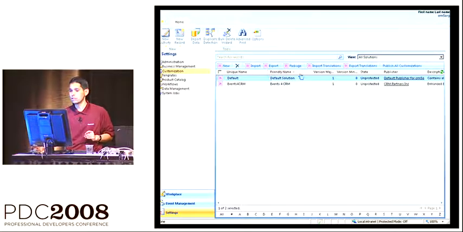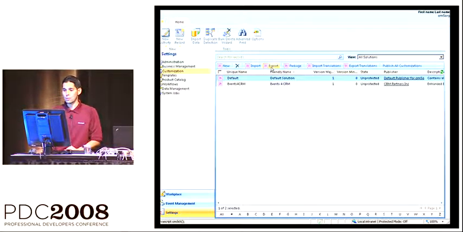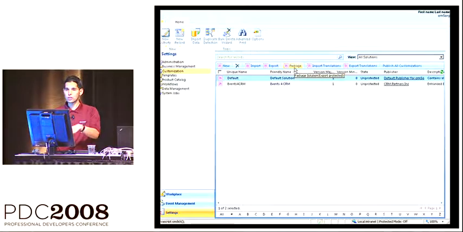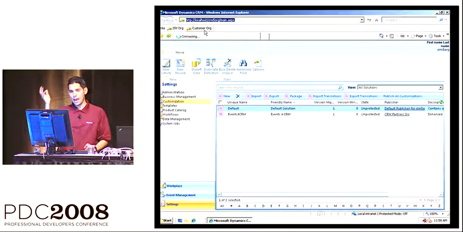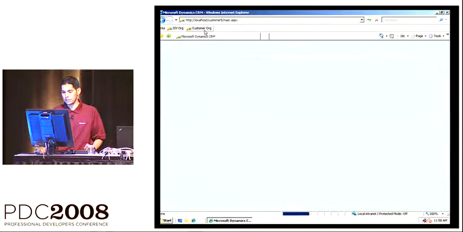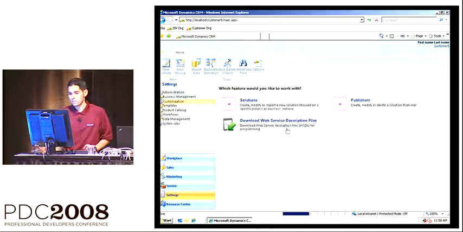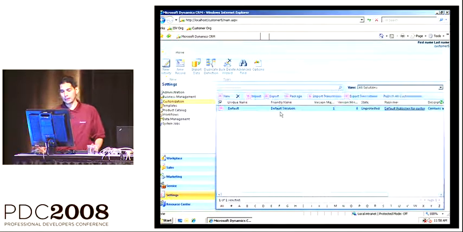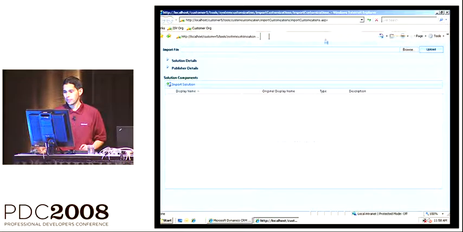I'm actually going to demonstrate that. So you notice that we have export. This is kind of like exporting the source code of your solution. It's the traditional export that we had in version 4, but we also now have package. And what this is going to do is generate this protected package. So let me just quickly flip here to another org. I already have a package solution just for the sake of saving some time. I'm going to go to solutions, and I'm going to import that. And it's a very simple solution just to prove the point of layering.